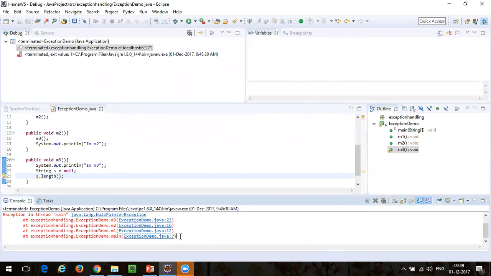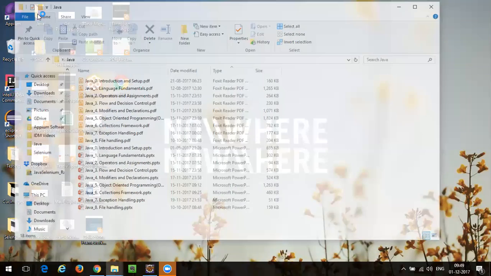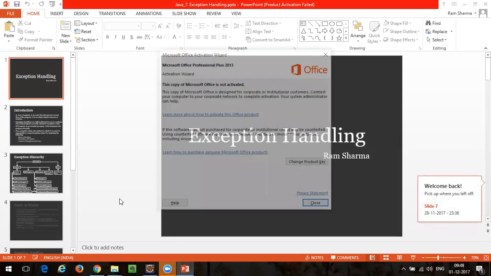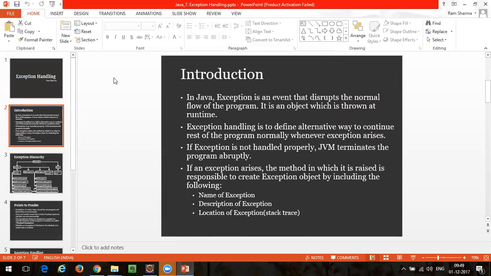But if you don't want abrupt termination, we can handle this exception. Let's see how to do that. It's another one. I'll read this out.